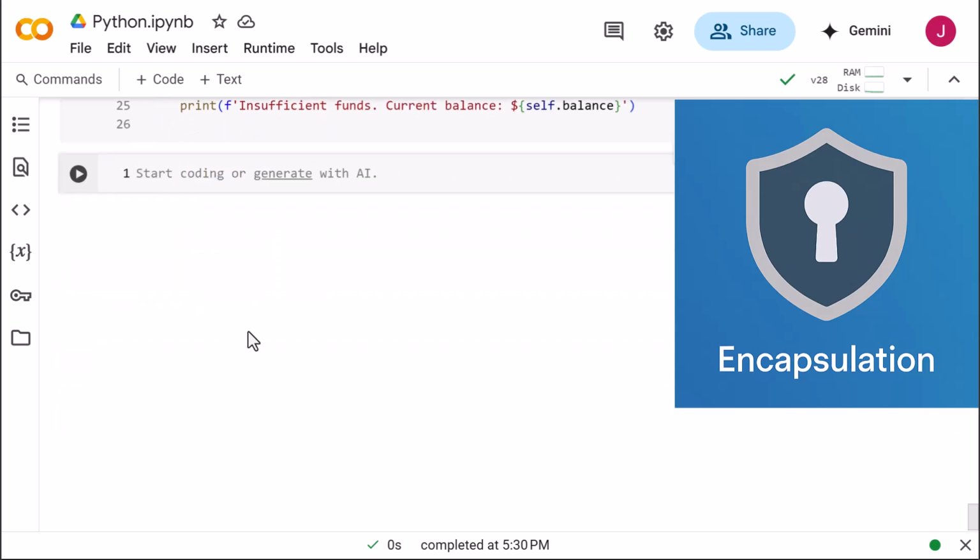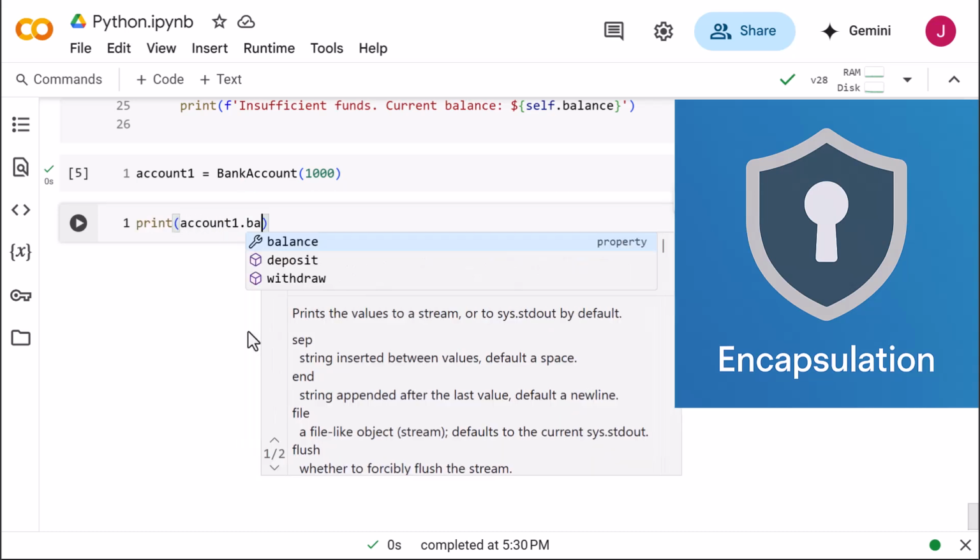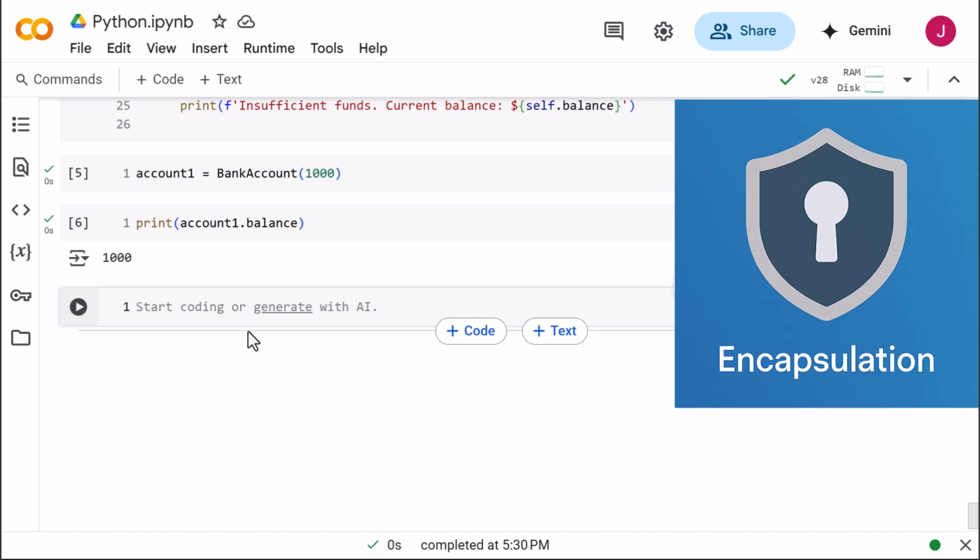Now we will create a bank account with an initial balance. account1 is equal to, based on the class that we have defined, BankAccount, and for example, $1,000 is there, right? So we want to get the balance. Print account1.balance. How much is it? $1,000 is there.